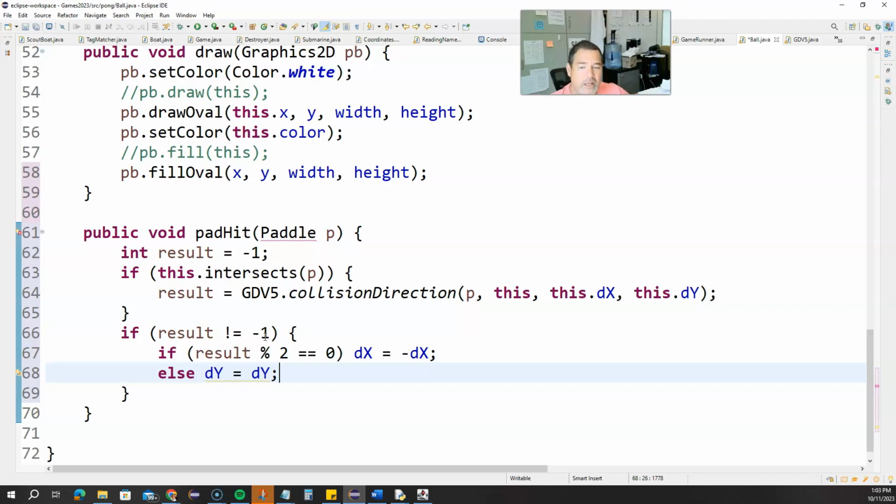And maybe there's some little tweaks you have to make to it. Maybe we have to do some testing of it. I can't test it here because I don't have all the classes involved. But if you put that in your code and try to run it and it doesn't work, bring it to me. We'll take a look at it and try to debug it. All right? But that's how you use collision direction. Okay?